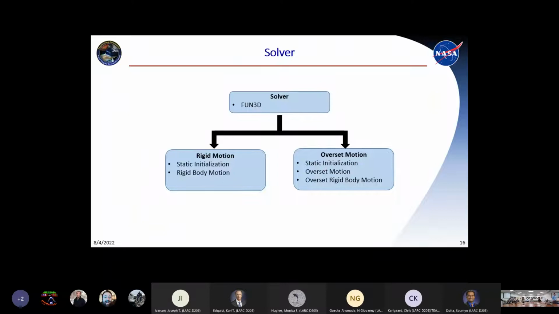Now onto the solver. We did run a couple different cases in order to help set up for the dynamic motion. On the left, I'll start with the rigid motion. We initialized the solution with a static solution in order to get a good initial guess for the dynamic transient run. And then, of course, we started with the rigid body motion, which is the dynamic simulation part. Then moving on to the overset motion, we also initialized the solution, and then we had the overset motion. We also wanted to see the overset rigid body motion. So essentially, you can take the overset grids and also prescribe them with the rigid body motion, which is essentially rotating the entire domain.